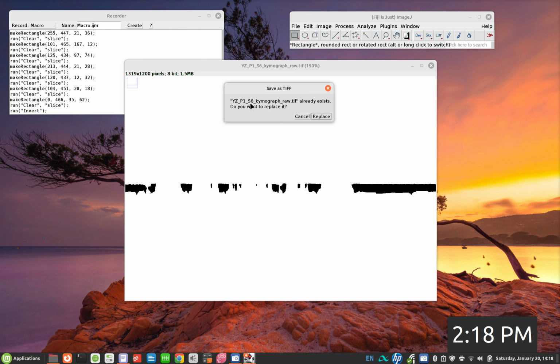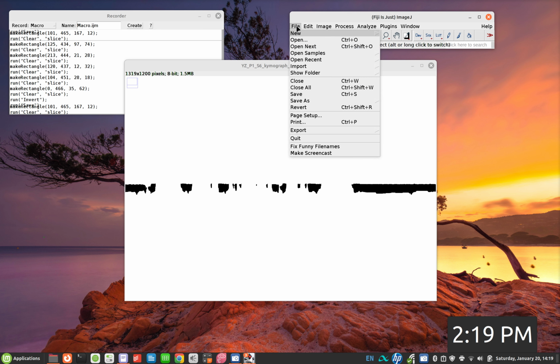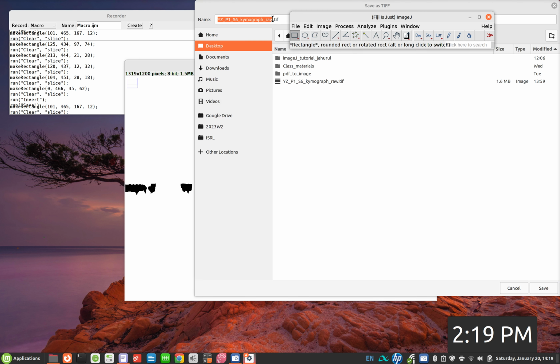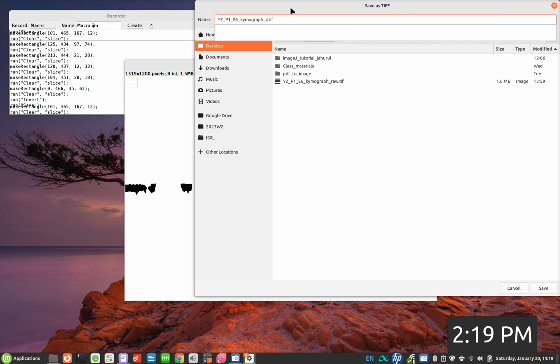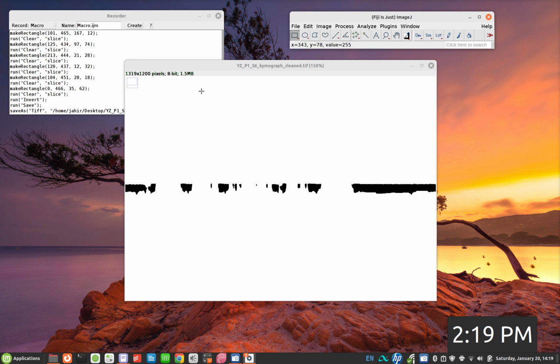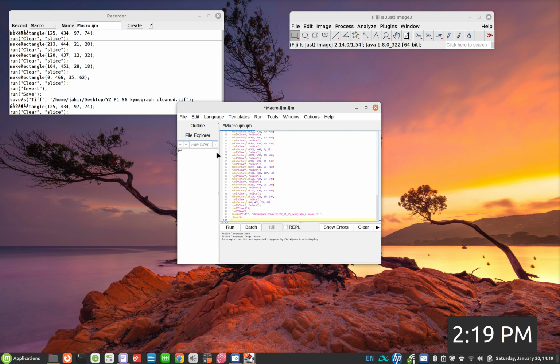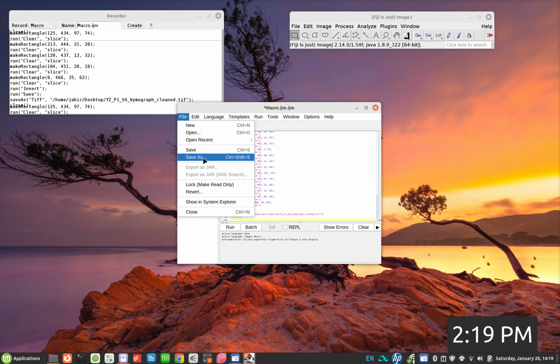It says there is something there already. Oh, probably we don't want to replace the previous raw one. We want to keep a copy. So that's why we do Save As and TIFF, and then name it, instead of raw, we say cleaned. And we save, and we have it. We close it. And the last thing we could do is to create a macro and save it.